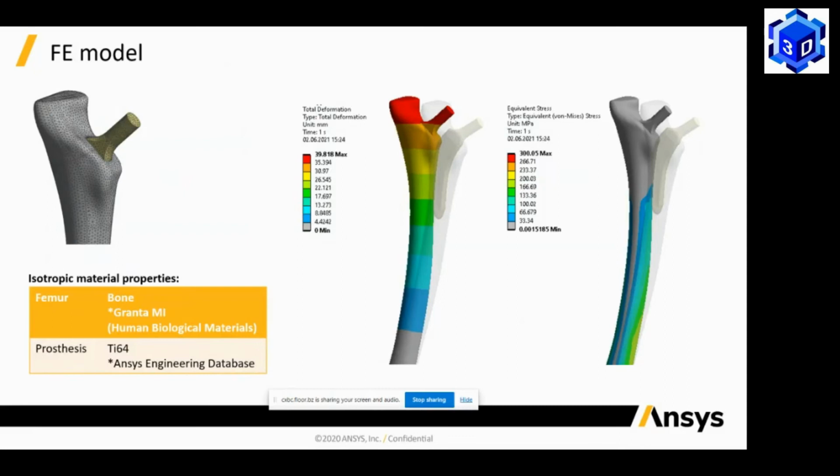And then first we have done an FE analysis on this femoral bone and on the implant. For the femur, we have given the bone material properties, which are basically taken from this Granta MI tool, which is for the materials. And for the implant, we have used our Ti6 material, which is there in our database. Then we have given some loads and boundary conditions, and based on that, we have performed the FE analysis to see the stresses and the deformations on the implant and on the bone structure.